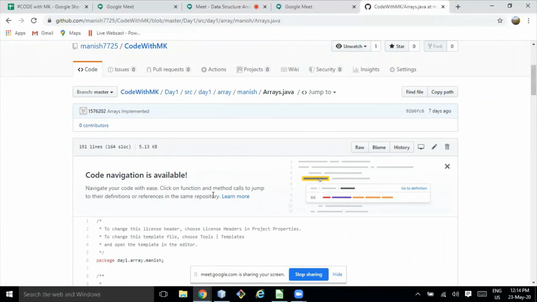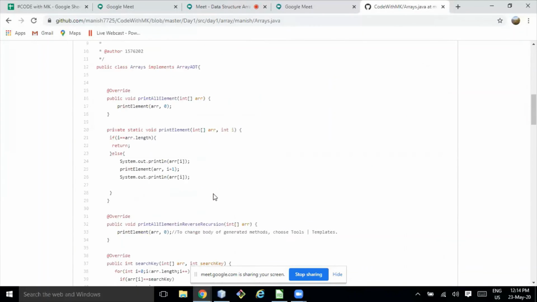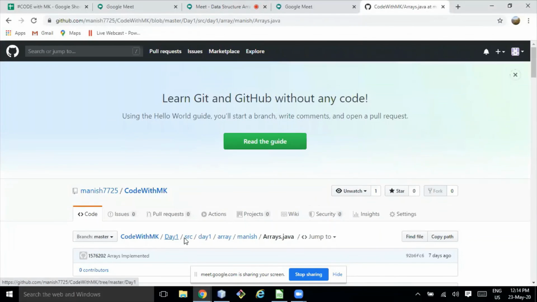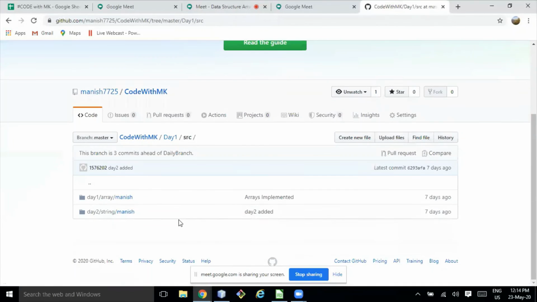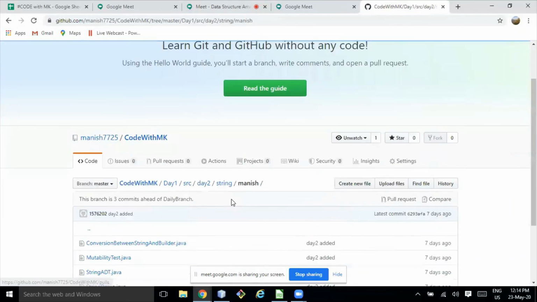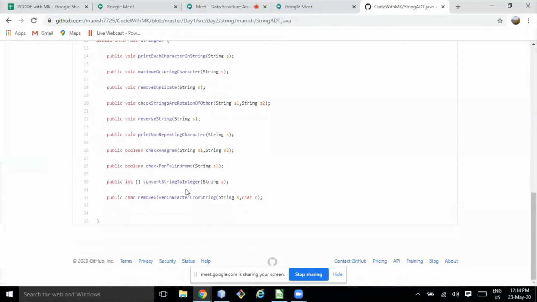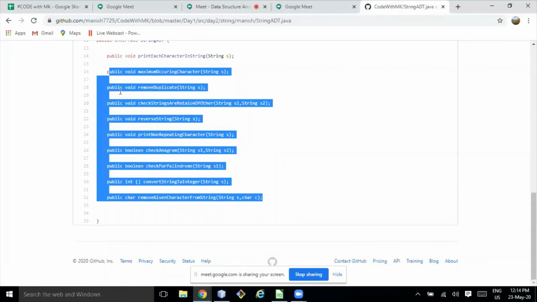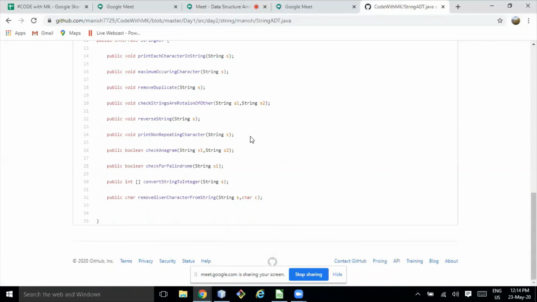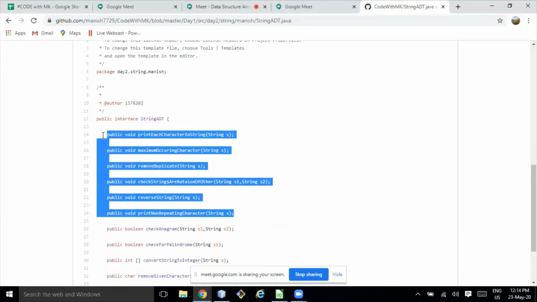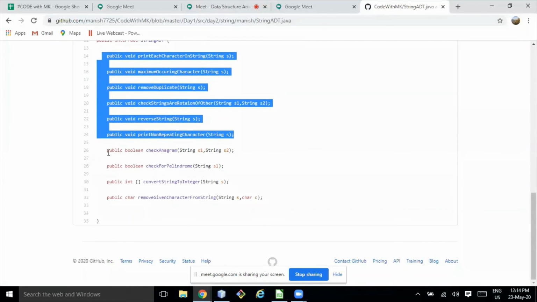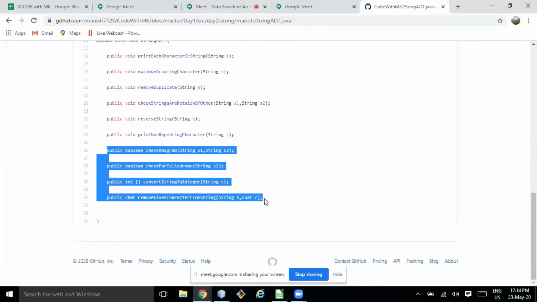Similarly this part we have implemented, and after this we started with day 2. This is the day 2 code. Here I have declared one string ADT. Here we are solving our string problems. Until here we have covered. I may be pushing the code till here. You can go through that, and all this is remaining, which will be covered in the next class.